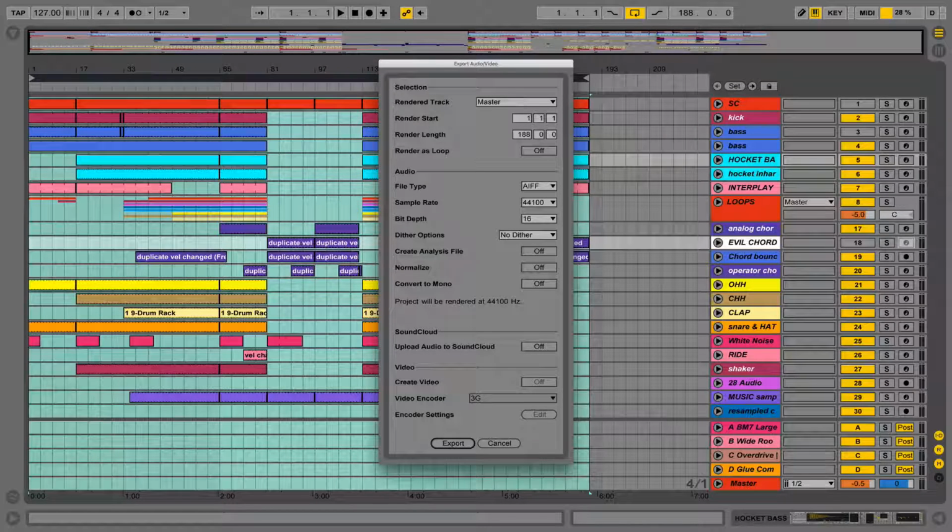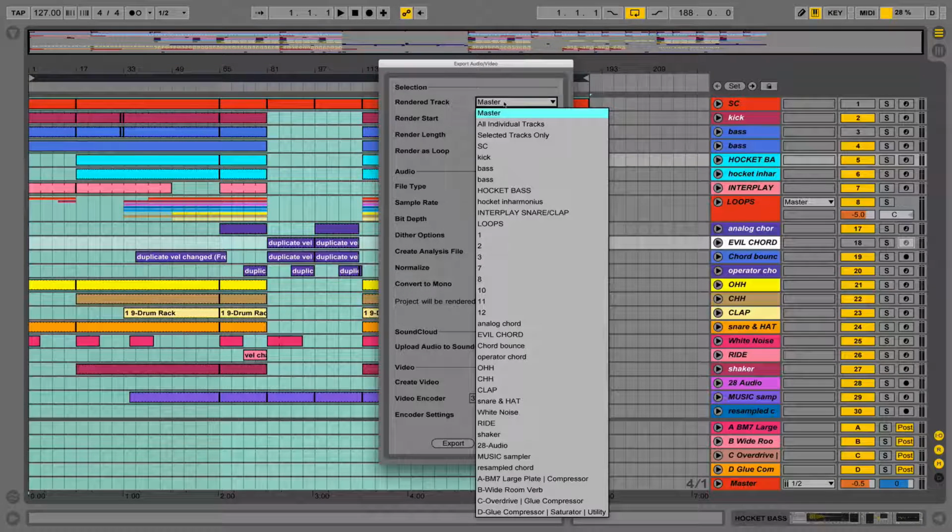First we have Rendered Track. This lets us choose which track we wish to export. We're usually going to leave this on Master, however we can select all individual tracks, which bounces all of the tracks down as separate audio files, including the return tracks. This is useful for creating stem files to send to other producers for remixes. We can also choose to export selected tracks only. This will only export tracks that we've highlighted. Finally, we can export individual tracks on their own.